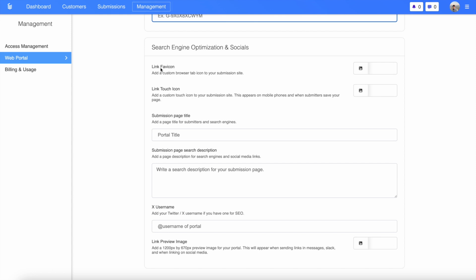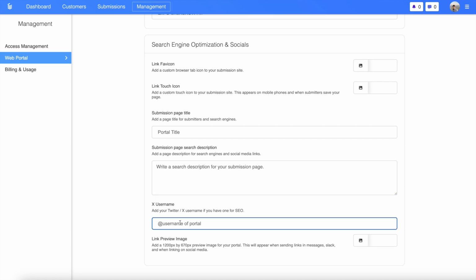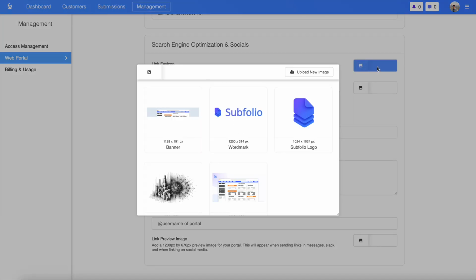Here we can add a link favicon, a link touch icon, a submission page title, a submission page meta description, a username for Twitter/X, and a link preview image. Let's talk about each of these. The link favicon is the image that shows on the Browser tab. By default, it's the Subfolio logo, but if you choose to, you can set it to your own logo.